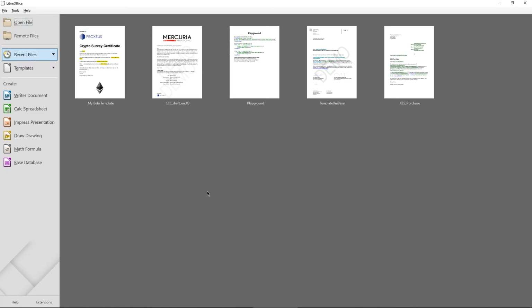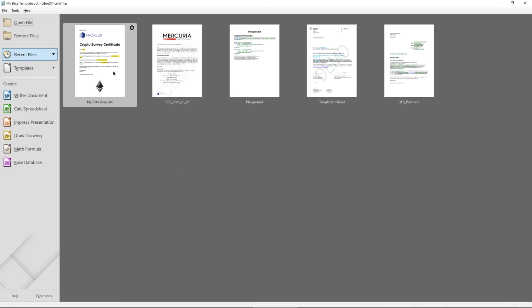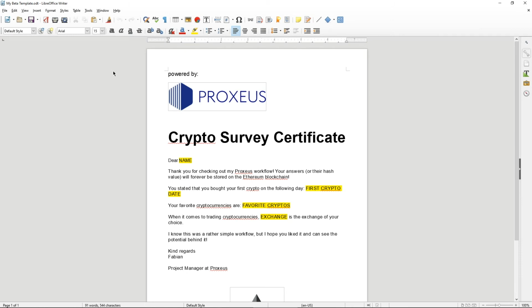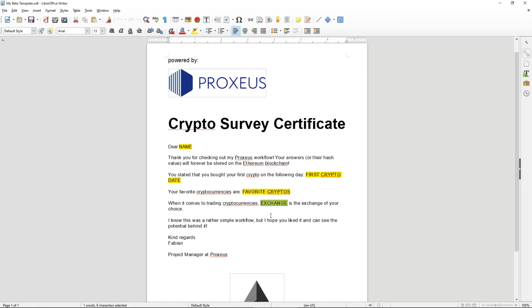I have prepared a little template so you don't have to watch me type and format stuff. This is a certificate that everybody gets who goes through my crypto workflow. Here where I wrote name, we want to replace it with the name of the user. Here we want to state the date when the user bought their first cryptocurrency, and here the list of favorite cryptos, as well as, you remember the last input, the radio buttons, the favorite exchange should come here.